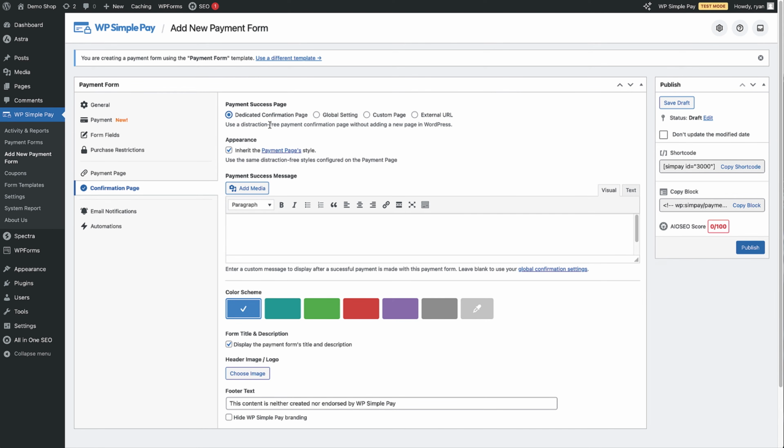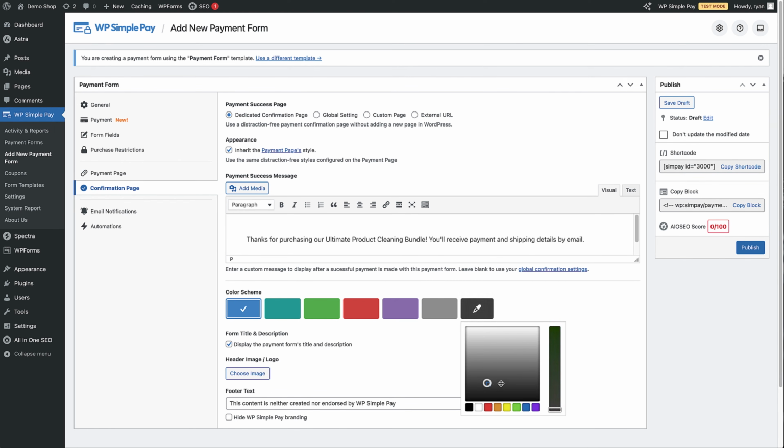So as we've selected dedicated confirmation page, we now want to add the payment success message for this product that's going to be displayed on the page. Just type that into the field here. Below that, you can choose the color scheme for the page. So you can choose any of the preset colors, or if you want to choose your own color or style it to something to do with your branding, you can click on the color picker right here and then choose any color by clicking in the box right here and moving the cursor around. I'll keep it as the blue color scheme.